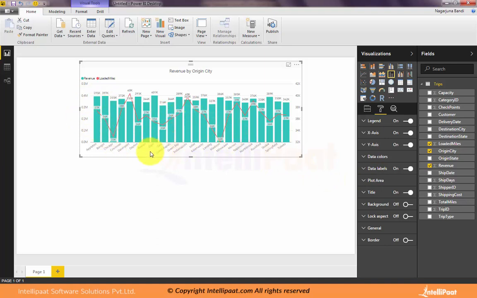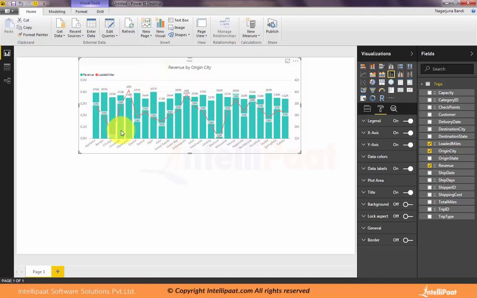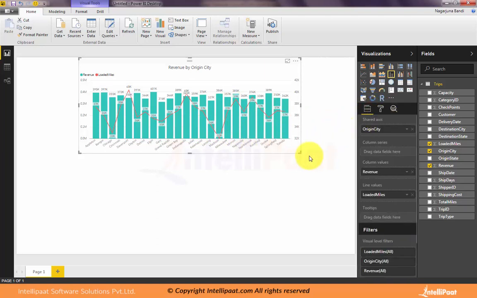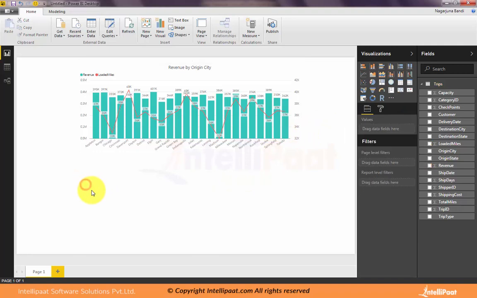So this is my combination chart. I got bars and I got line on same visualization. So this is used for showing correlation between multiple measures. This is one way of representation. We can actually show with bars either as stacked or side by side. I choose this presentation.